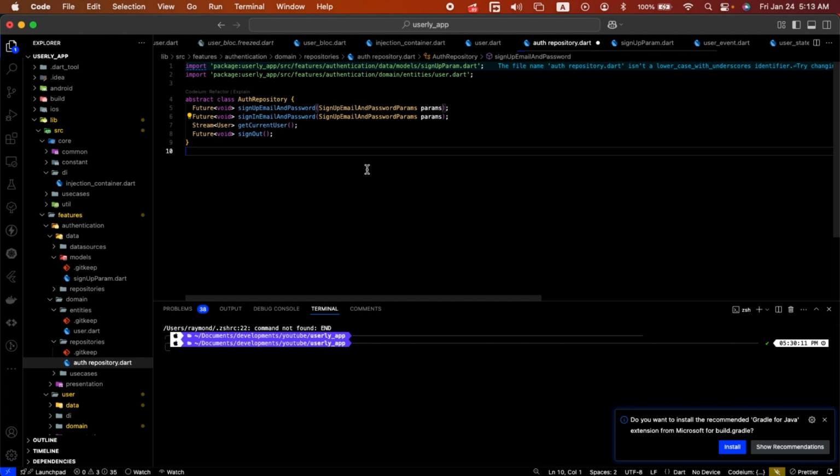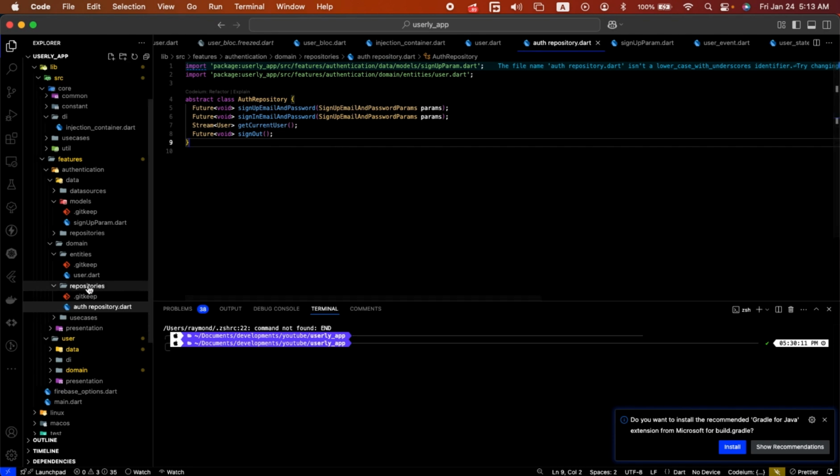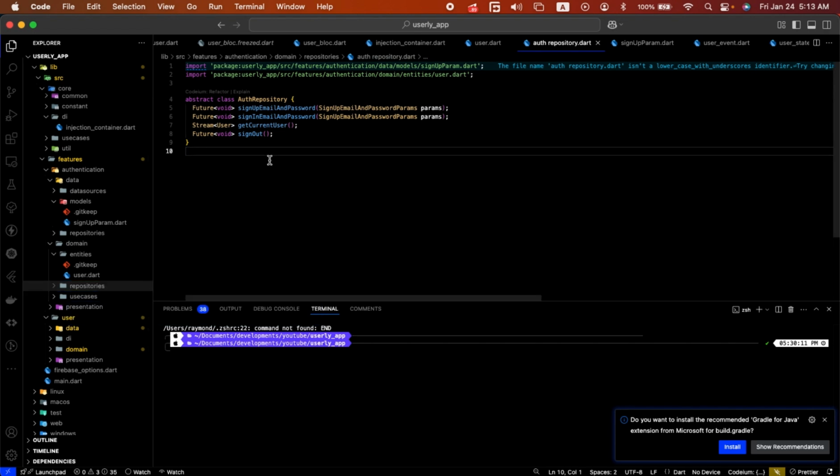Okay, we are done with the domain on the repository side. This is the only method that we're going to implement. So let's go to use case and add all the use cases that we need, and then we will move to the data layer and implement all of those one by one, and lastly go to the presentation layer and connect each one of them.